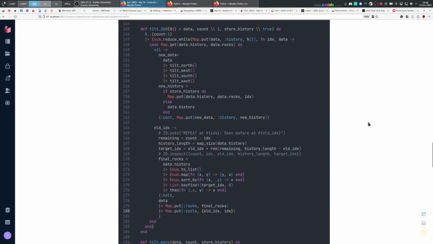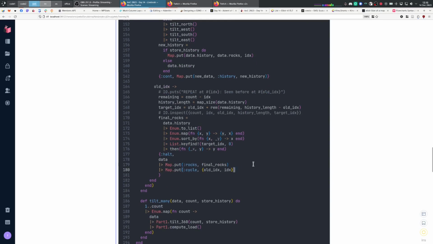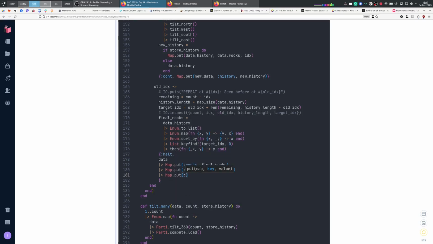I want one more thing. I would like to highlight the actual result. And the actual result is here. So this is the cycle. And then let's have another map put here. Final IDX. This is target IDX.